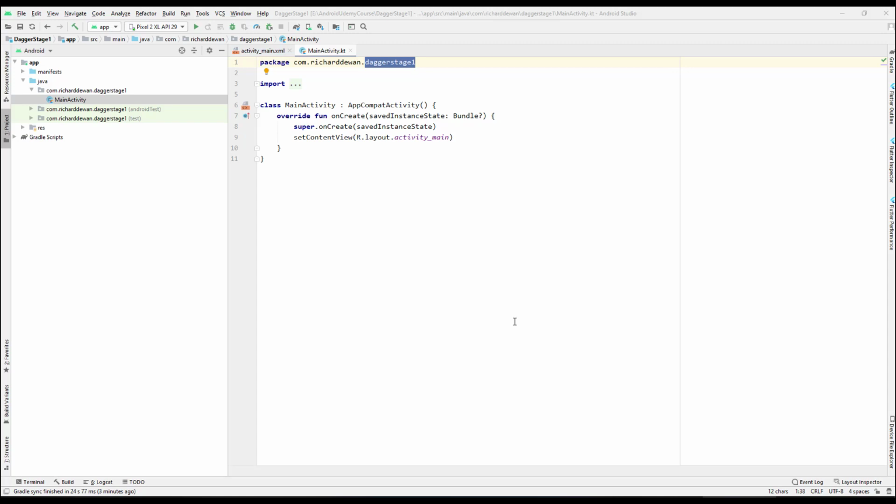Let us continue with our lesson. I have already created one project over here, which is Dagger stage 1. You can create and give your own name, but I recommend you create the same name, Dagger stage 1. This is not a beginner course, that's why I am not showing you how to create all of this project and all of those stuff. So you should be able to create your own project and give it the name Dagger stage 1.